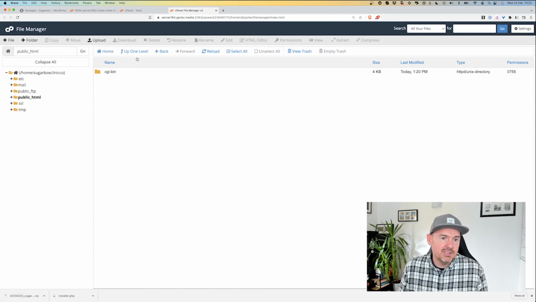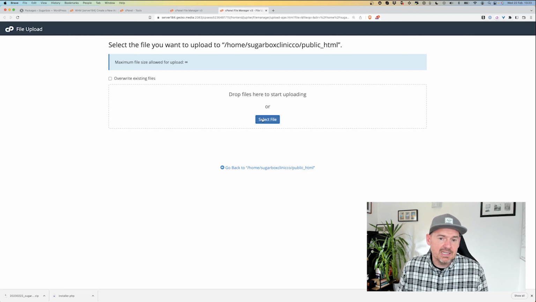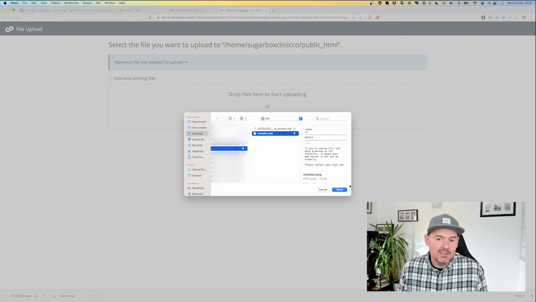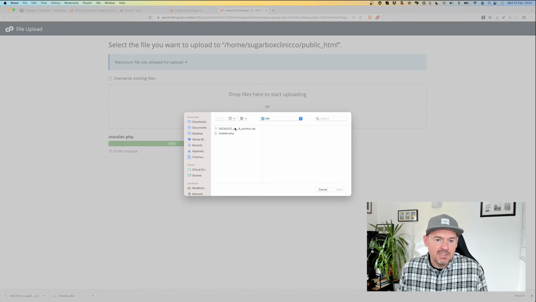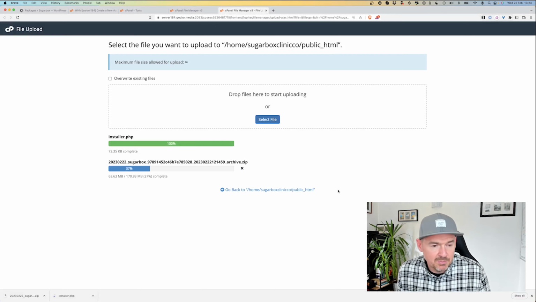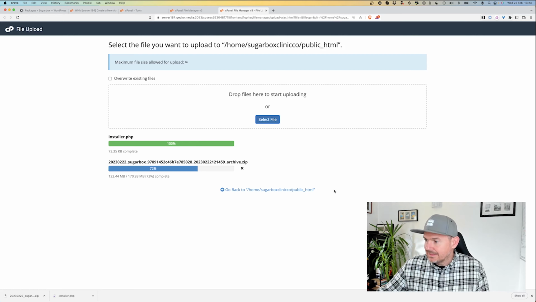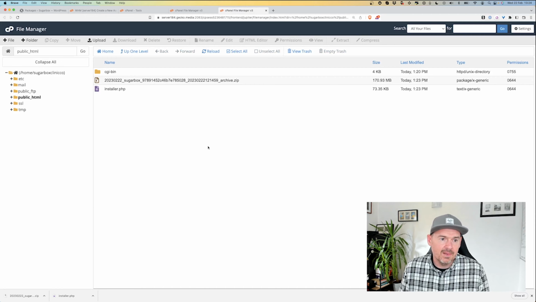We just go to public HTML, and then we just need to upload. And then we can select our files, and we can click upload the installer first, and then we just upload the archive. Now, depending on the size of this, it'll depend how long it's going to take. So there we go. Now we've got our installer and we've got our archive uploaded. As you can see, they're both sat there in the public HTML of our new host.